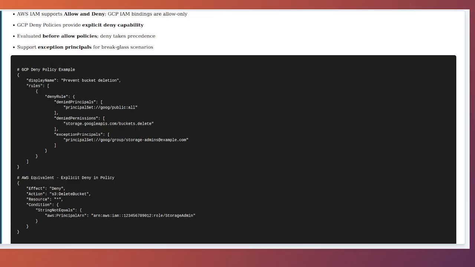This is similar to an AWS SCP, or an explicit deny in an IAM policy. In AWS, you would write a policy with effect deny, the relevant actions, and a condition with string not equals on aws:PrincipalArn to exclude the exception principals. Deny policies are powerful for creating guardrails that prevent certain actions, regardless of other permissions. Common use cases include preventing deletion of critical resources, restricting access to sensitive data, enforcing compliance requirements, and creating break glass procedures where only specific accounts can perform emergency actions.